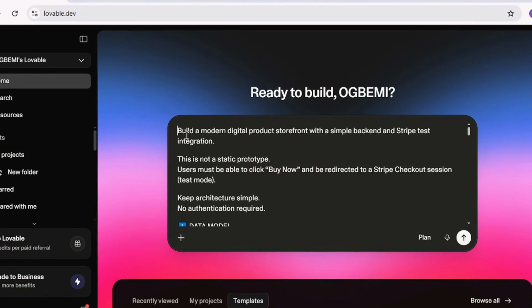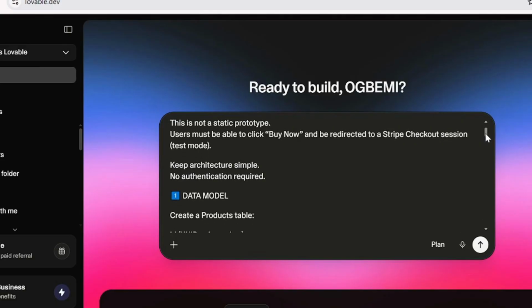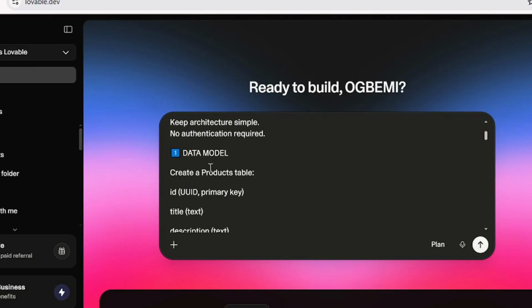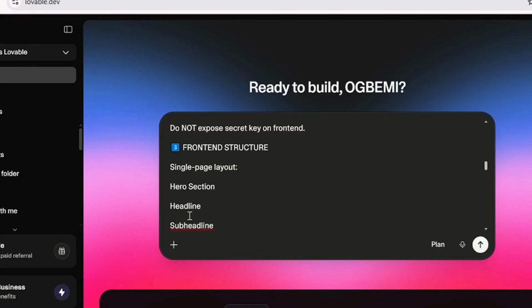These are the prompts for the digital product storefront with a simple backend and Stripe test integration. This is what we are giving to Lovable. Over here, we are defining our data model. These are the backend logic. Then we also have our front-end structure here. We are using a single page layout.